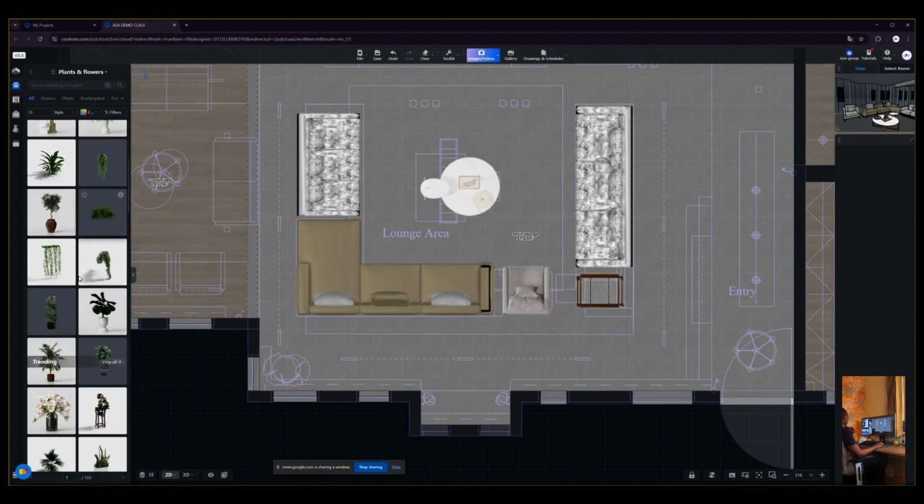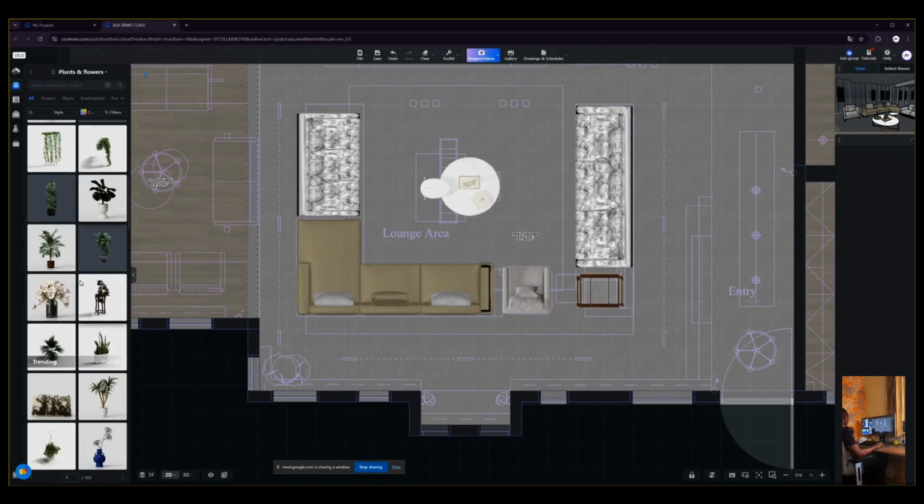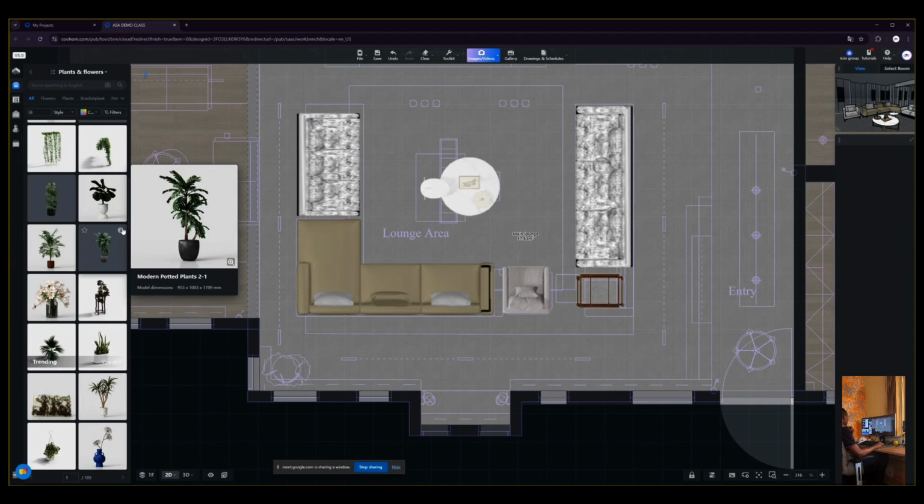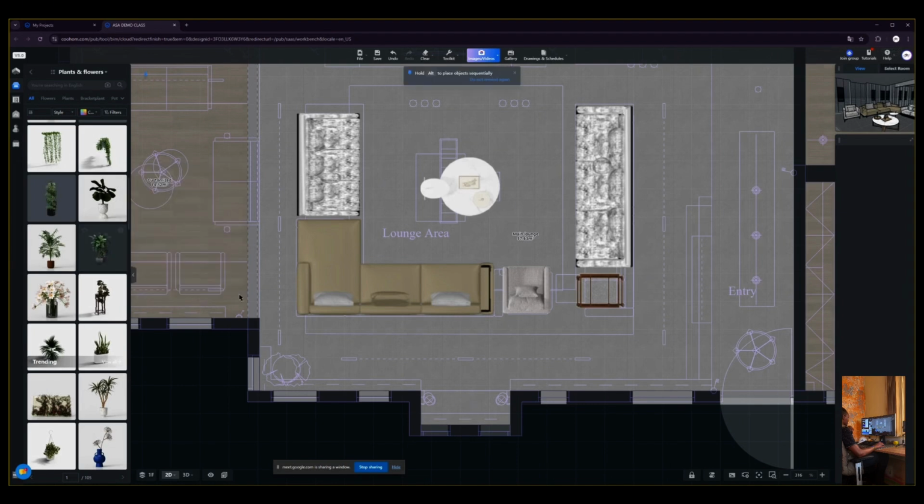So I think we can work with the planter. I think this could look good. Yes, this is an indoor planter, perfect. So I'll select my planter again, of course, and just drag and drop it in the corner where I want it to be used like that.